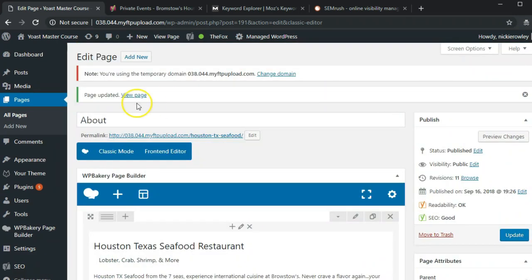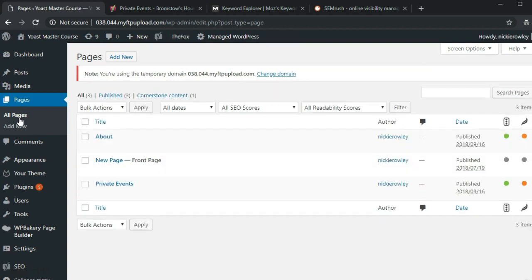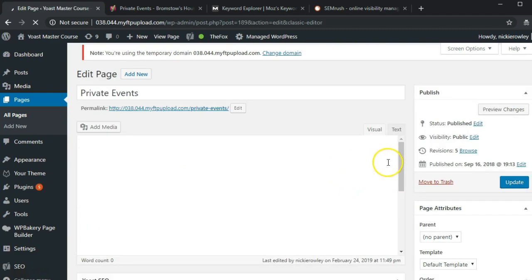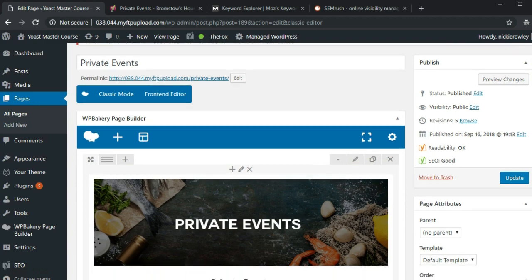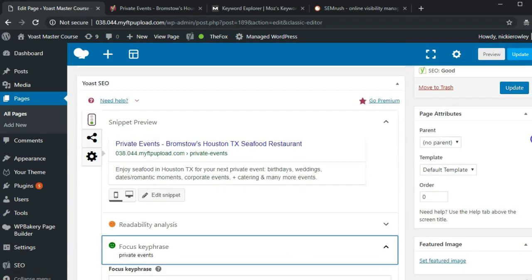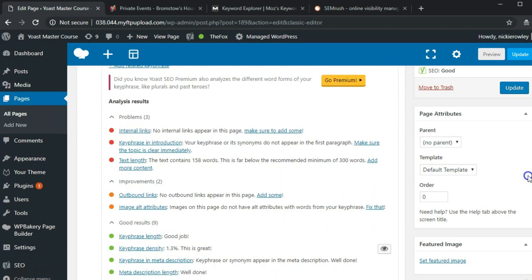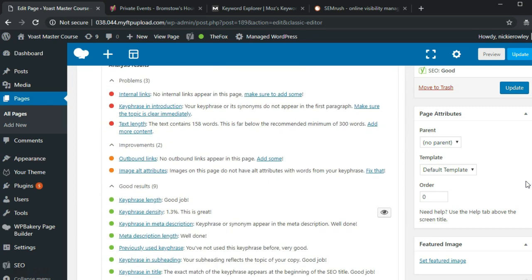So the next page I'm going to go to is the private events page. On this page, SEO was already green and the readability was already okay, but I'm going to go to it because I'd like to see if we have any new problems, improvements, or good results that are showing differently as opposed to the About page. So I will go to the key phrase section, and I can see we have 3 problems, 2 improvements, and 9 good results.